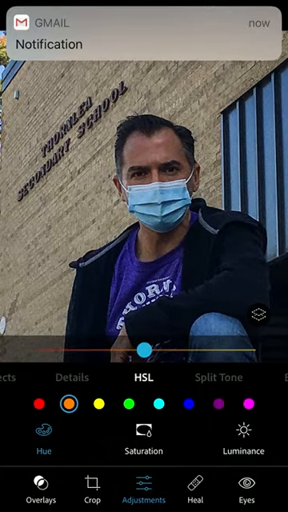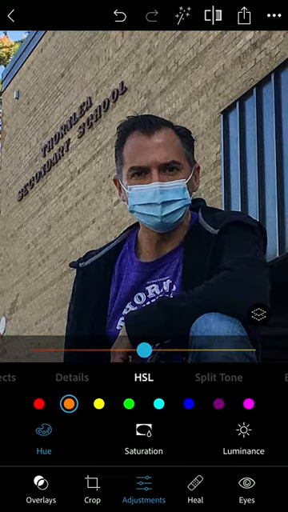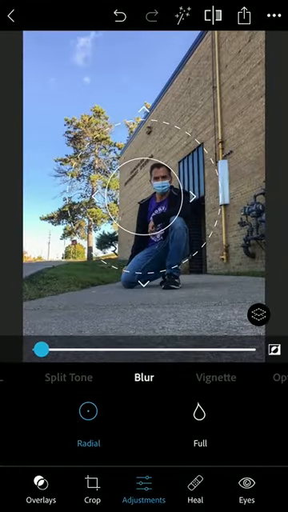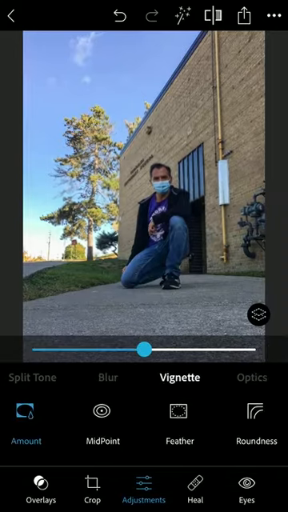As far as I know, luminance noise and color noise is not offered on the free version. Same with HSL. I think that is not offered. And as far as I know, split tone is not offered, but we're not even going to touch that anyway. My students tell me that blur is available. This is something you can play around with. I don't want to talk too much about it right now.